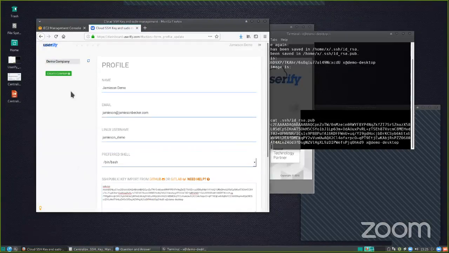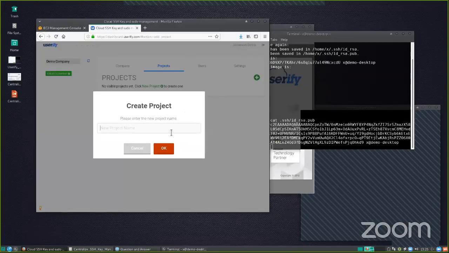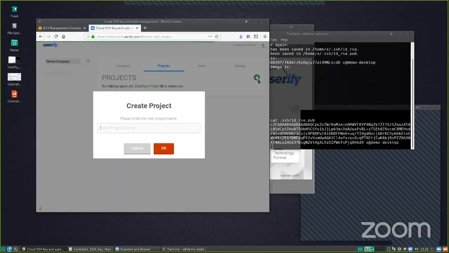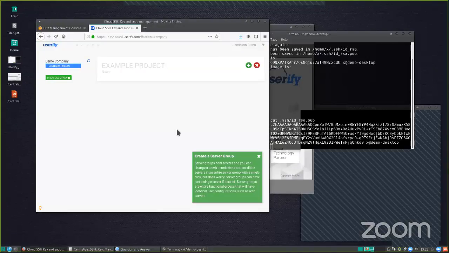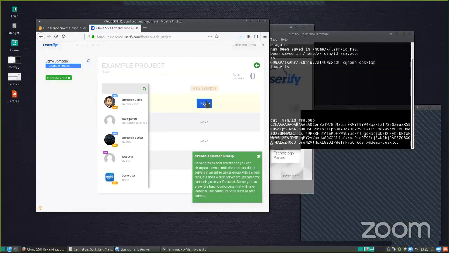This account has just a company created, but no projects yet. So let's create a project. And within this project, we'll create some server groups. Let's go to the projects. Okay, so we're going to grant ourselves root permission on this project.